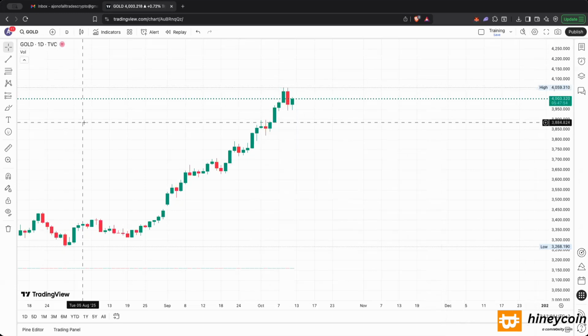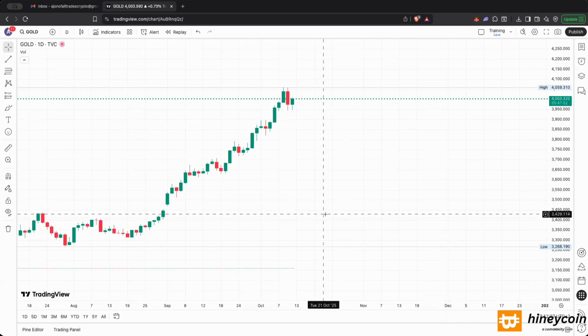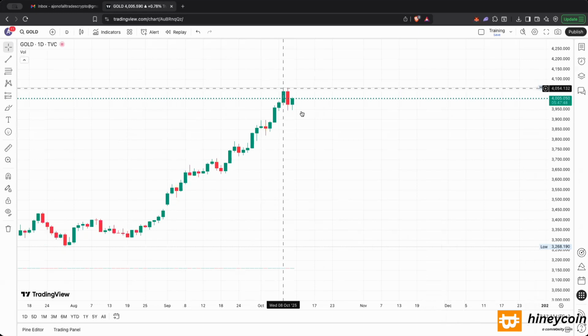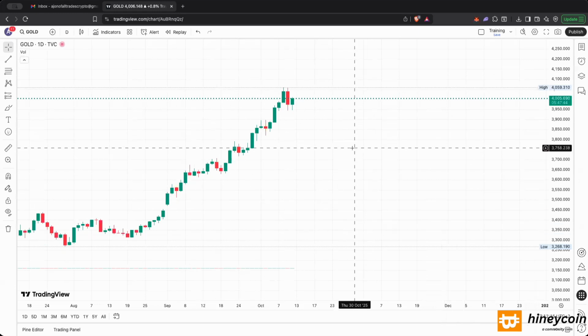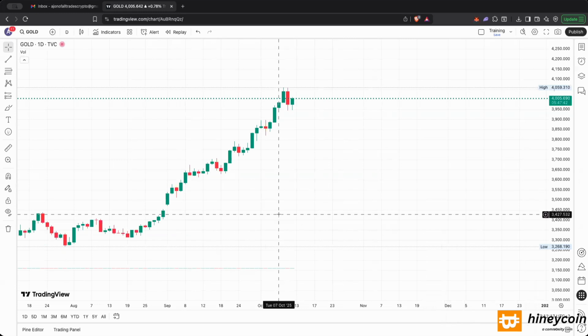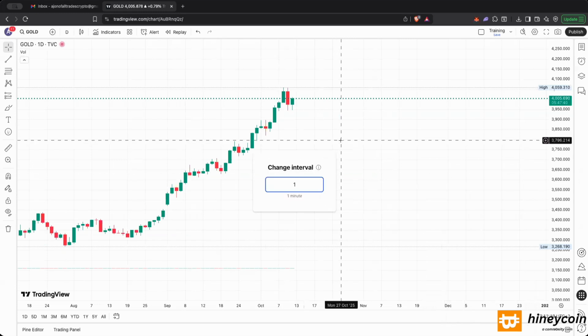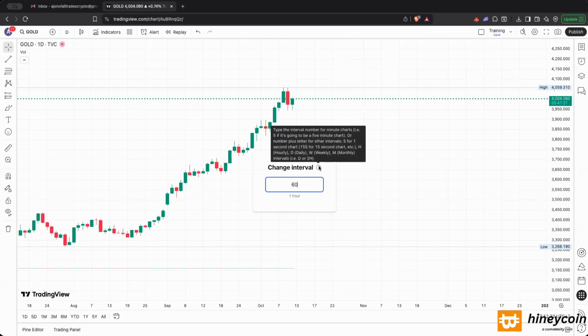But how do we change it if we wanted to look at, say, gold or Bitcoin or Tesla or whatever it might be on a different time frame? There are a number of ways you can do it. First up, if you just start typing anywhere here in the charting area, I've just typed in a 1. That's going to give me a 1 minute, but maybe I want 60 minutes, i.e. an hour. So you could do that. There's a little information button there that does give you more information on that.